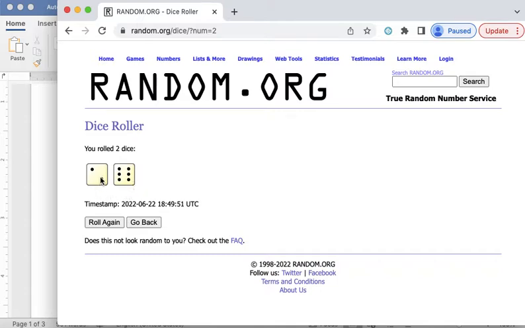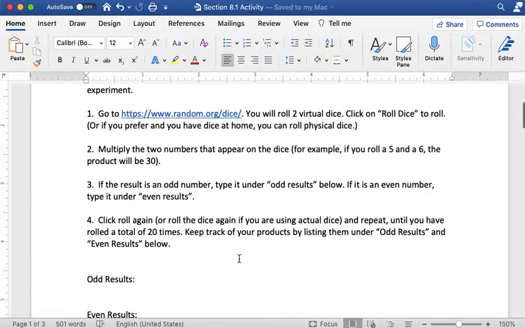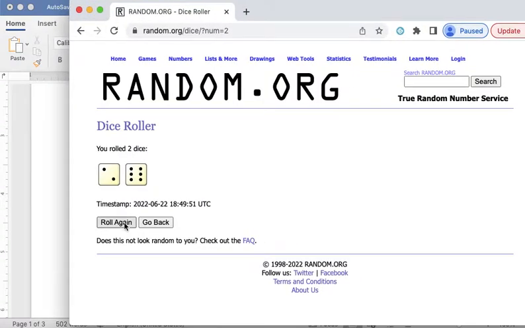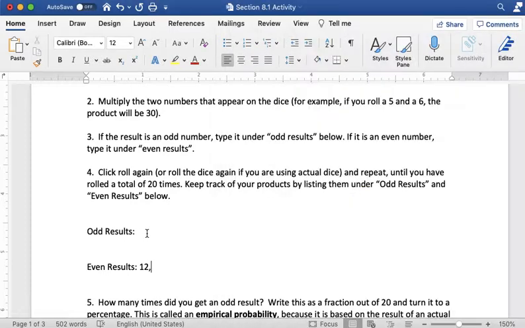So I got a 2 and a 6. If I multiply those two numbers together, I get 12, and so that is an even number. I'm going to record my results here, separated into odds and evens. So if I got 12, I would put that under even results, and then I would repeat the process, rolling 2 more dice. This time I got 3 and 3, which is going to be 9. So that's an odd number, so I'm going to put that under odd results. Now I've already done this, so I'm just going to put my results here, just to save a little bit of time.